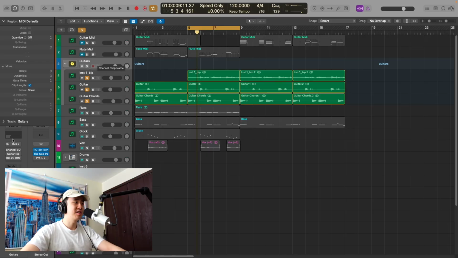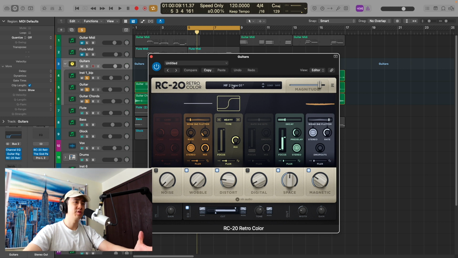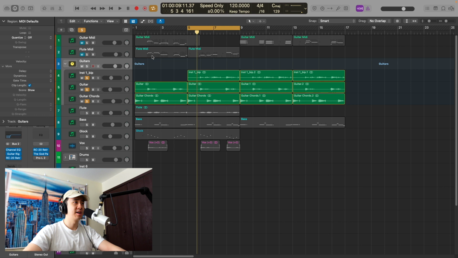So then for the guitars, I added an EQ, just cut out the lows. I added this guitar rig on the basic jazz amp preset. I'm not sure if I tweaked it a little bit, but I definitely lowered the input so it wasn't hitting the compressor as hard. And then RC20 on a Mina Foundry preset that I tweaked a little bit, as you can see with the little star. And now it sounds like this.